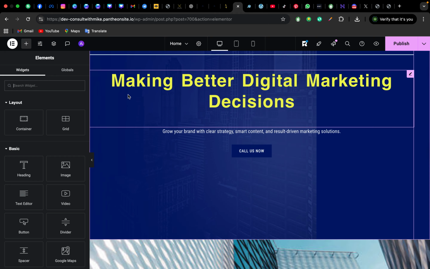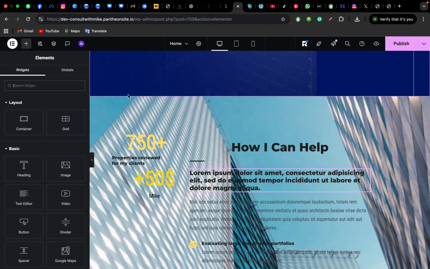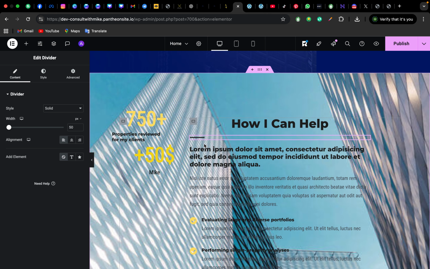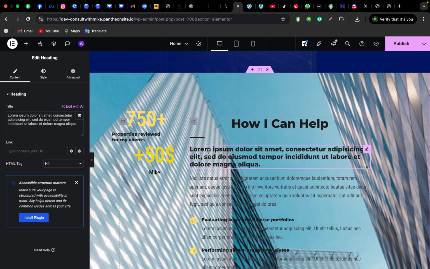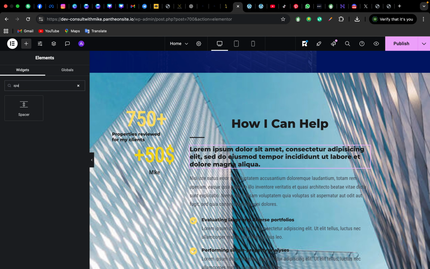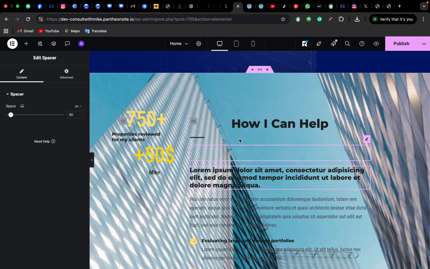The first thing you need to do once you log into your WordPress, log into your Elementor, is to find a particular section where you want to put the spacer. All right, so for example, I want to put the spacer between this element and this element. Once you find the section and the elements where you want to put the spacer, all you have to do is come to add elements and then search for spacer, and then you can just drag it in between the two elements.